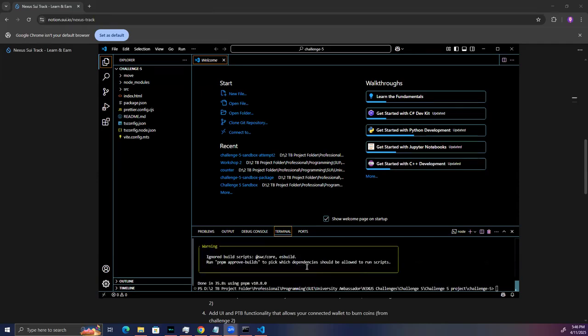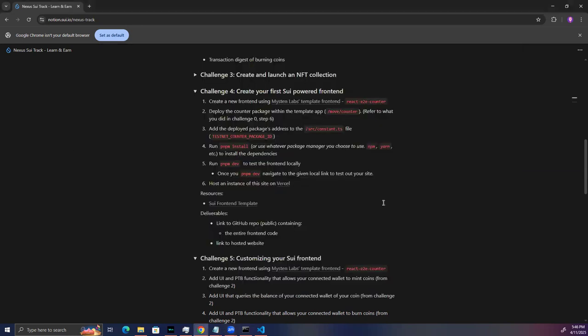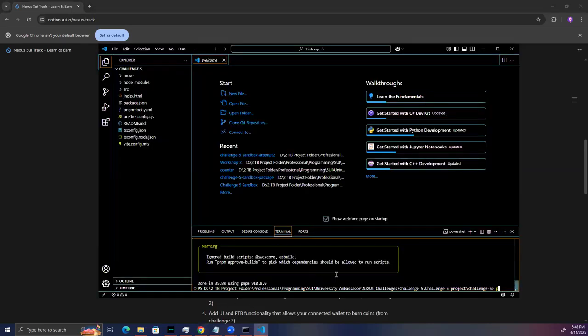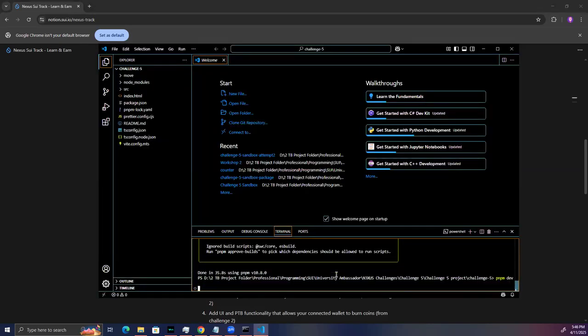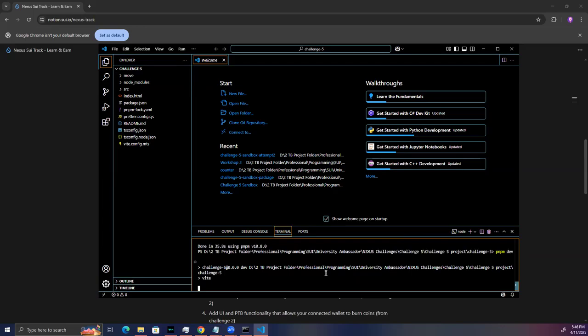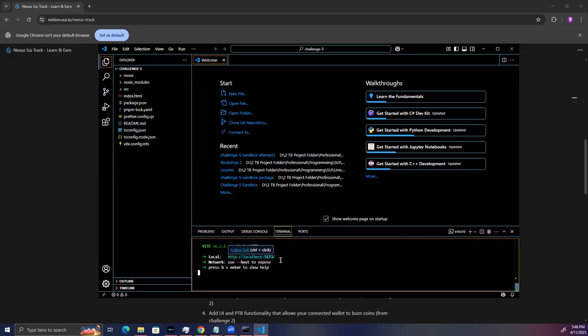Awesome. So when that finishes, the dependencies are successfully installed. Now we can run pnpm dev so that we can test the front end that we've just built locally. We'll go pnpm space dev, and that will run through, and then it will give us a local link real quick that we can go to.